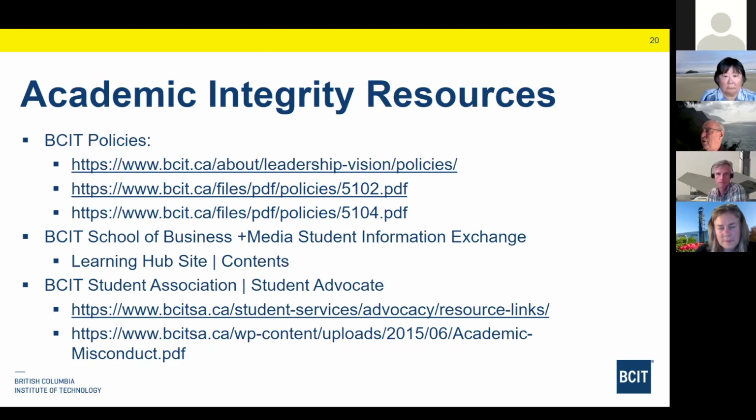It doesn't hurt to open up each of those major categories and just have a look at the titles and see if there's anything there that interests you. It's fairly easy to look at the titles of those policies and know whether it's something that might be relevant to a student as well as someone working at BCIT.